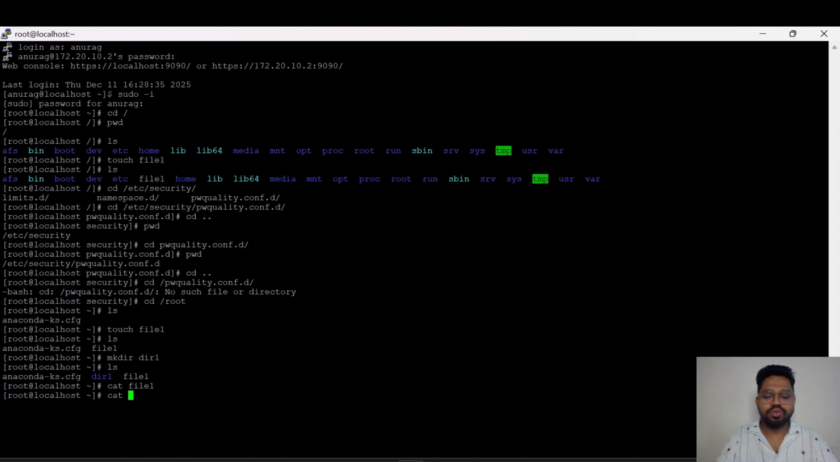Cat can also be used to input the data. If you use cat single greater than file1 and press enter, you can write some data here. My name is Khan and I am from India. Something like this. And last line has to be empty, and then press Ctrl C. This will be saved under file1.